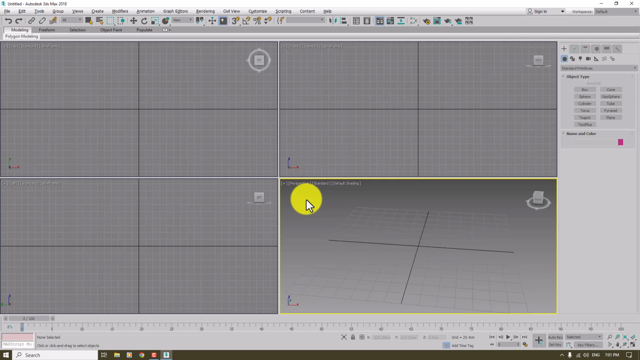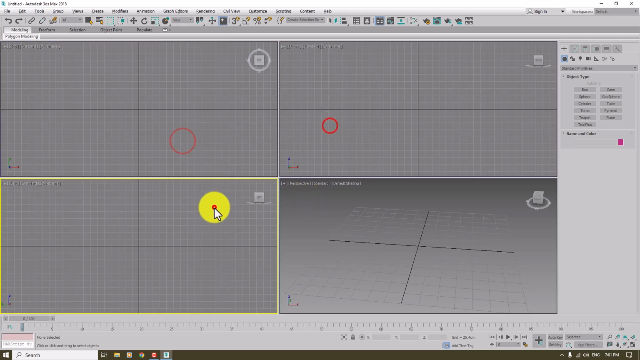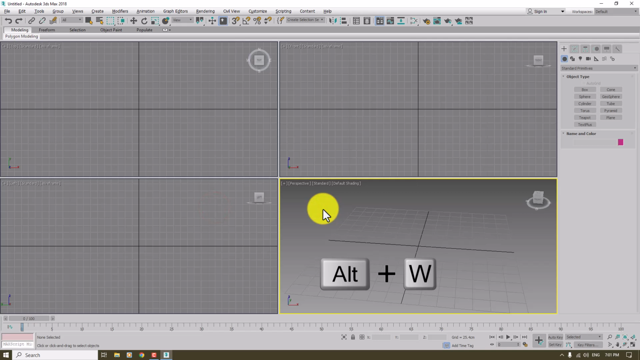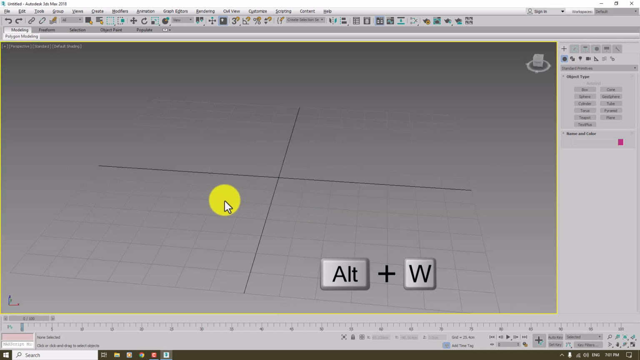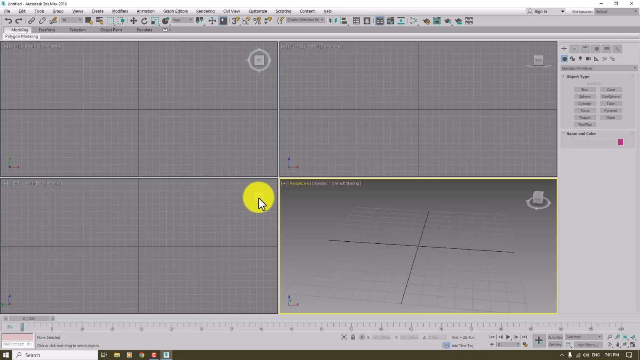If you want to maximize one of these camera shots and perspectives, you only need to press Alt and W for maximizing your window, and Alt and W again to exit from this mode.